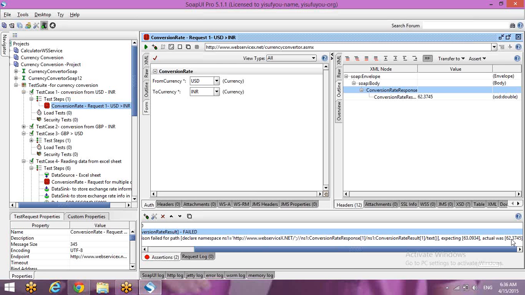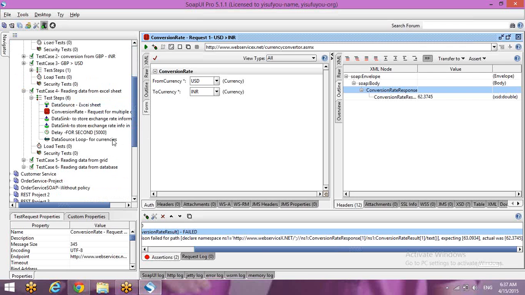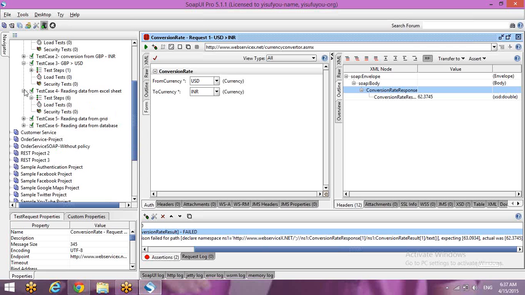But at the end of the day, this is how you can use SOAP UI for testing. That's all about SOAP UI, and how we write test suites, how we write all these test steps. These are all called test steps, data source, data sink, whatever it is, all these things. But you can learn them as part of our trainings.